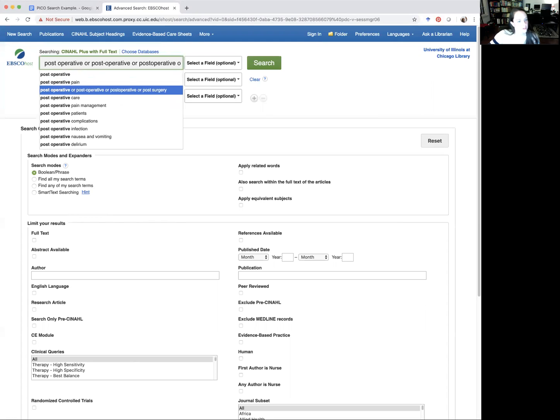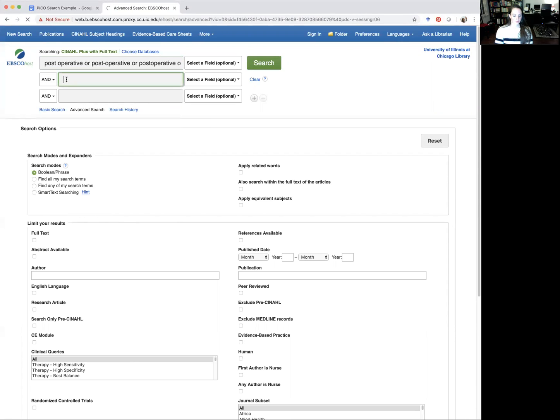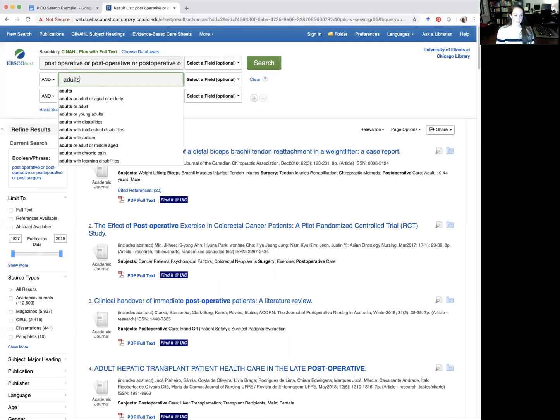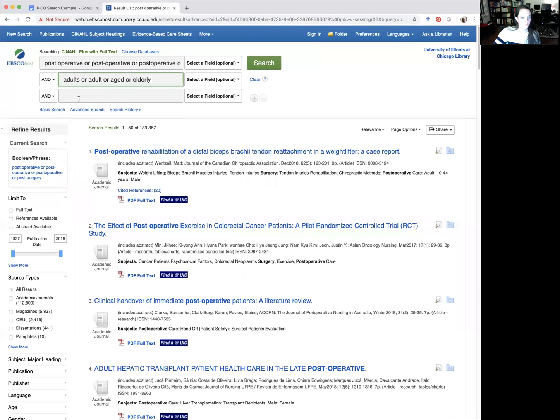So it has post-operative with a hyphen or post-operative one word or post-surgery. That looks good to me. And we want adults, right? So we can look for adult or adults. We'll say aged or elderly because we want to include older populations, since most of them are the ones that get hip replacements.